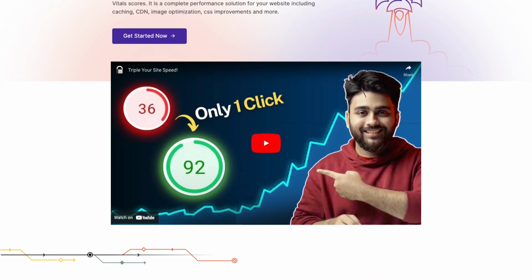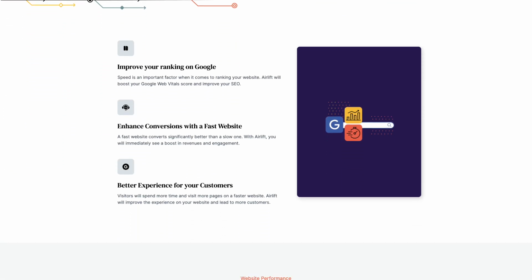So I just came across a new product by the makers of WPRemote, BlogVault, and MalCare. It's called Airlift, and it claims to be able to improve your website performance with just one click. So I thought today we'd put it to the test.